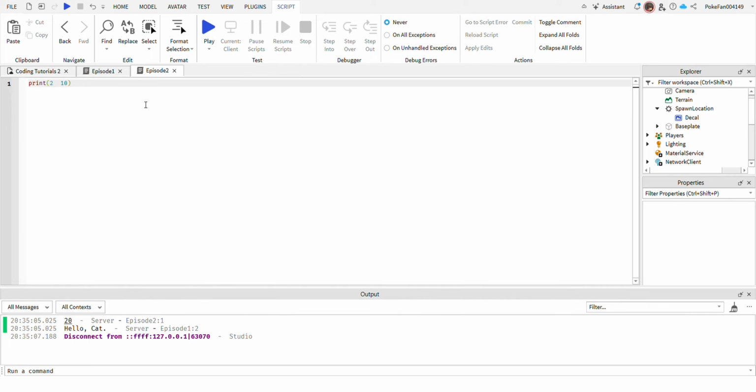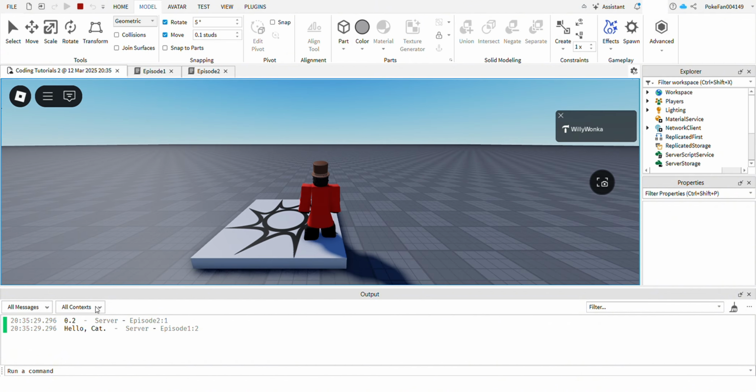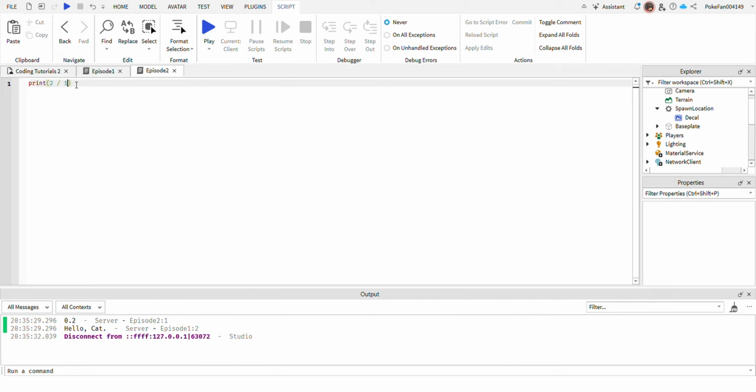But there's still more. There is division. Now you may think that division is percentage, but no, that's a mistake I made. It's actually this guy. I believe it is this guy. No, it is not. It's actually this guy. So 2 divided by 10 equals 0.2. Let's make it a bit simpler. 10 divided by 2 equals 5. So there are other ones too.